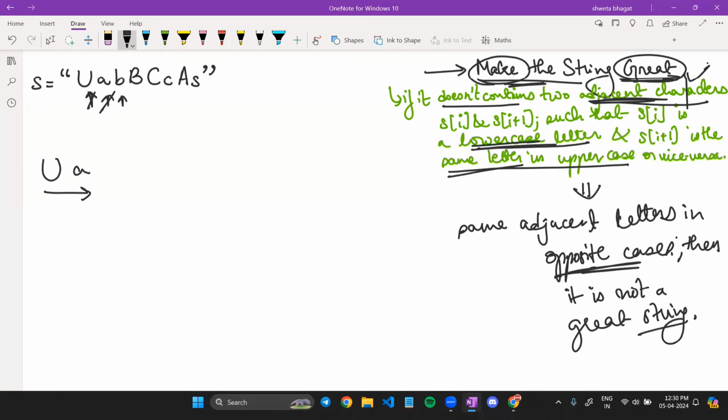Then we'll move forward. We have got a B. Till now, it's a great string. Then we'll move forward. We have got a capital B. The moment we add this capital B over here, what will happen? We will have two of the same letters but in opposite cases. Whenever we have adjacent letters that are the same but in opposite cases, it will make the string not great, it will make the string bad. But we want a great string. So we will remove it. How? We won't add this capital B and we will remove this B. Because of these two, the string will not become great, so we will remove these two.